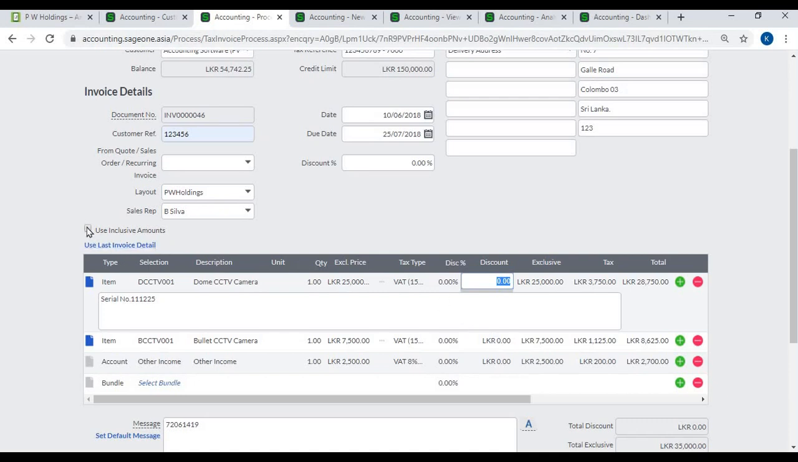Use inclusive amounts. If you are a tax registered company, you need to apply taxes in the invoice. If you tick Use inclusive amounts, price will display with taxes. If you untick, price will display without taxes.